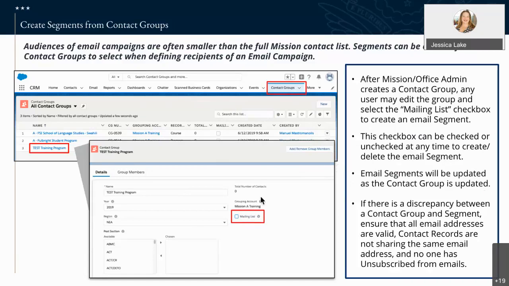The checkbox can be changed at any time. You can turn your mailing list functionality on and off. And the email segments that are created via your mailing list checkbox are going to be updated every time that you add or remove members. So it's kind of an automatic thing when you select add or remove new members.